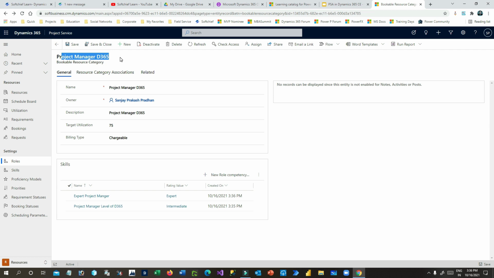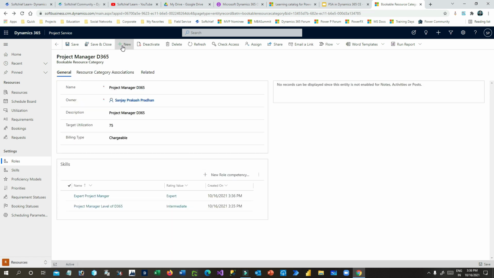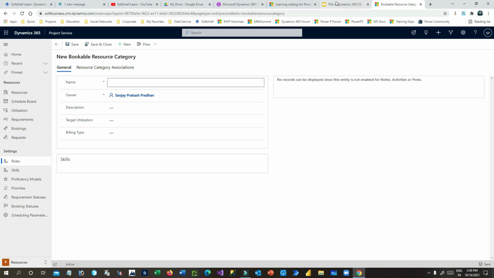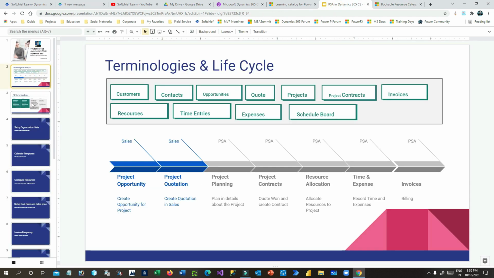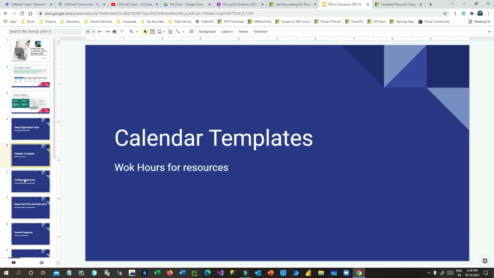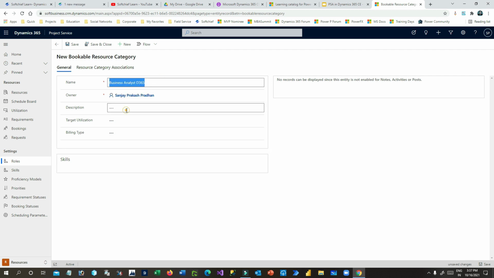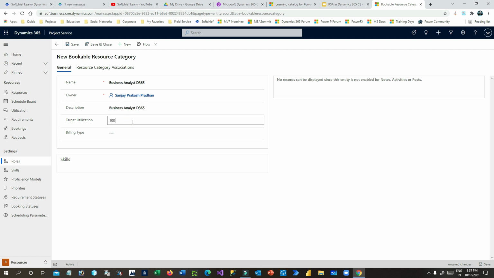Till now I have not created any resource. I am just working on resource assignment, right? Next I have to create another role, because 3 roles are required here. If you go here, you can see 3 roles: project manager, business analyst, developer, right? So I'll go here and create another, business analyst D365. You can define the same thing here. Utilization 100%, billing type chargeable. Save.